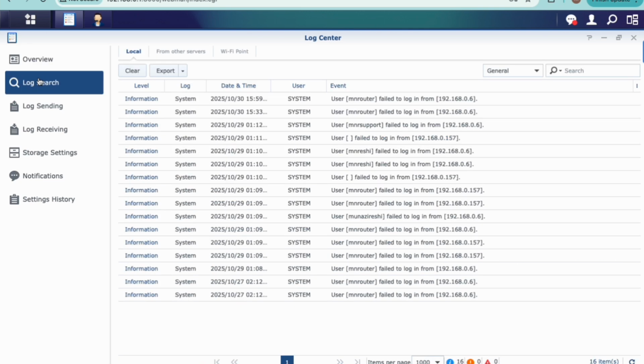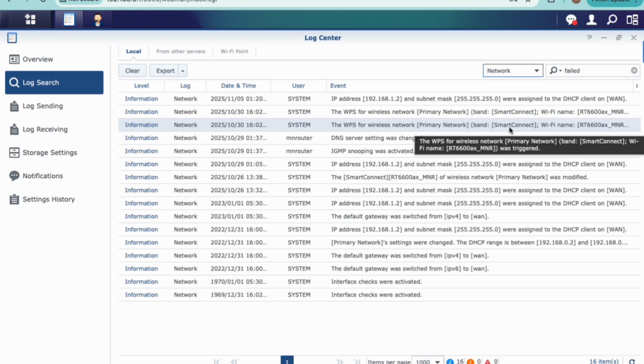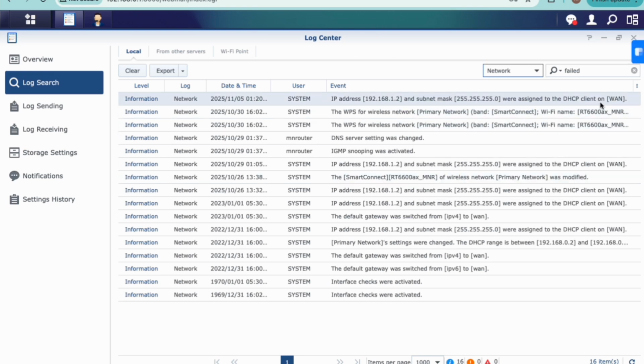The next tab is the log search. This is the place where you can search for specific keywords. For example, if you type failed attempts or failed logs, it will give us the failed log entries from the log center. As you can see, it shows us the failed login attempts. Mainly it has four categories: general, connection, file transfer, and network. You can filter these by searching the keywords.